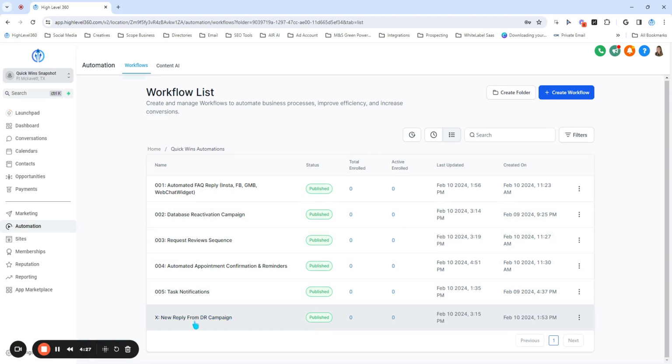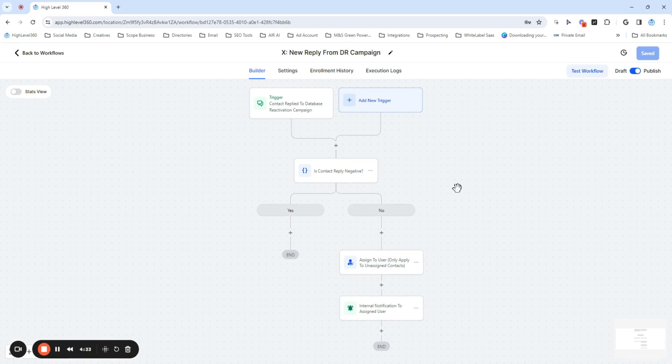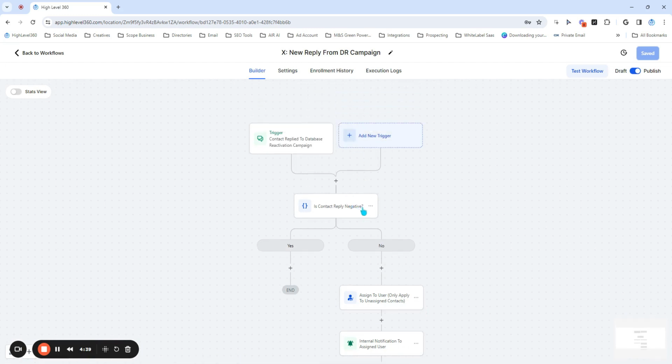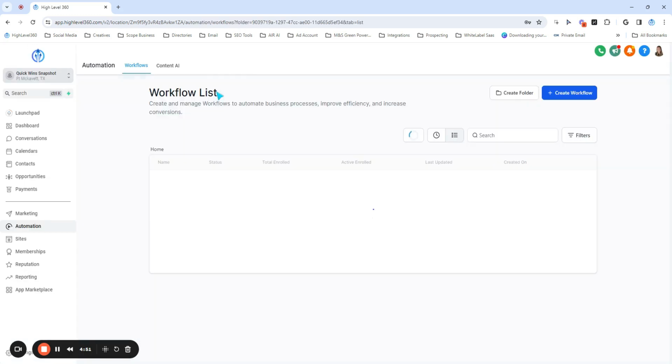Now, the last automation goes with the database reactivation campaign. This is built specifically for if somebody opts in and maybe they reply to the database reactivation campaign, this is just going to filter whether it's a negative reply or a positive reply. And if it is a positive reply, it's going to go ahead and notify one of your assigned users. That way they can immediately respond to this prospect to hopefully generate a sale.